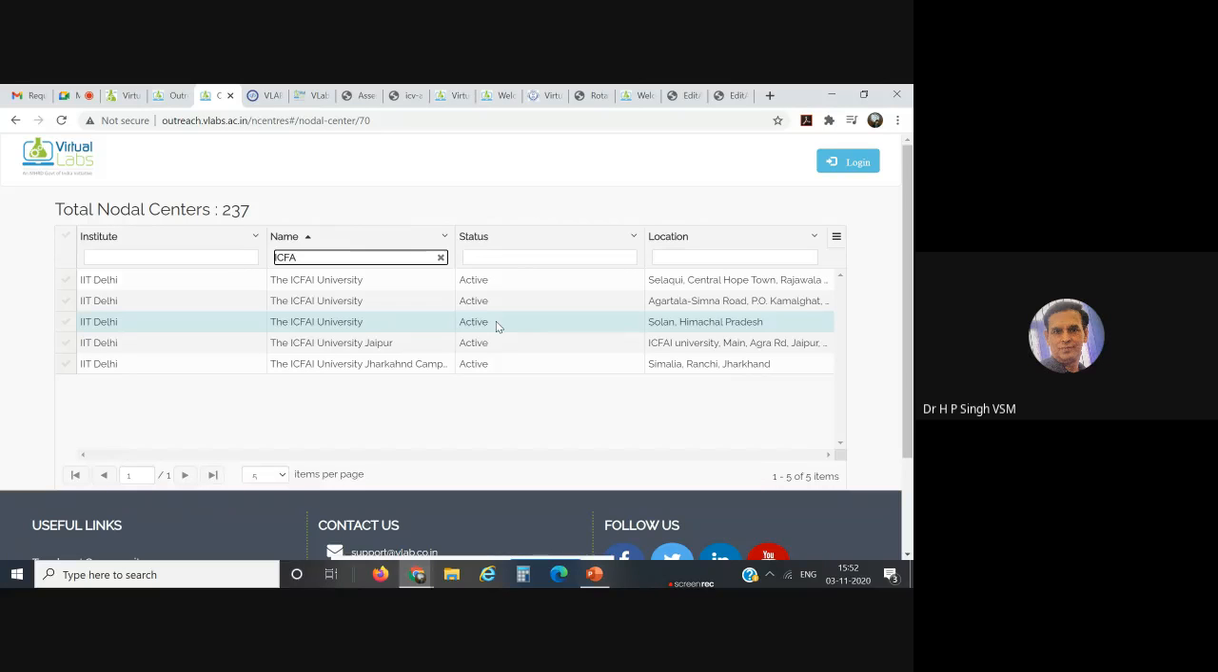Wonderful. Are there any timings for these EOI forms? Is there some timeline, a date by which this is to be submitted? Yeah, we would be sending you a reminder mail. At the start of each semester, a mail will be drafted from our side, and you can simply refer to it. The nodal coordinator is a person who acts as an interface between, for example, ICFAI University, Himachal Pradesh, and the Virtual Labs team at IIT Delhi. Okay. Yeah. Well, that's good.